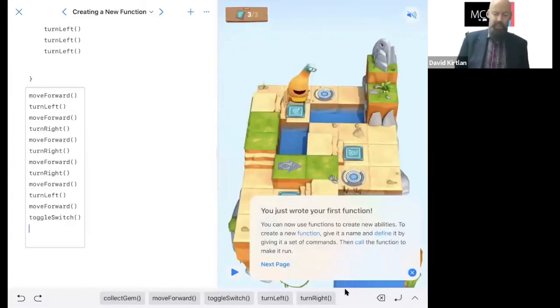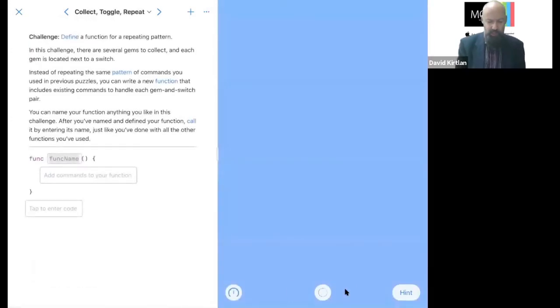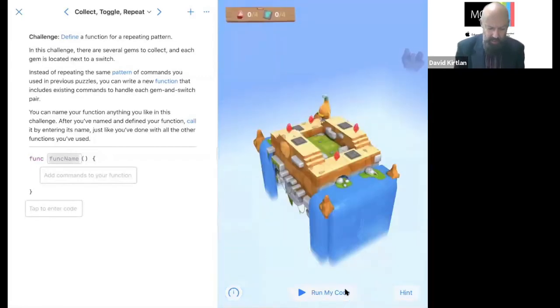So a bit more of a complicated map there. The children need to kind of work out the route and the way we're doing it. But in terms of the code, it's a bit more involved, but it's still fairly straightforward. But we have got our first function in there. So we're kind of getting to grips with this. Let's move on. So we want to collect, toggle, and repeat.